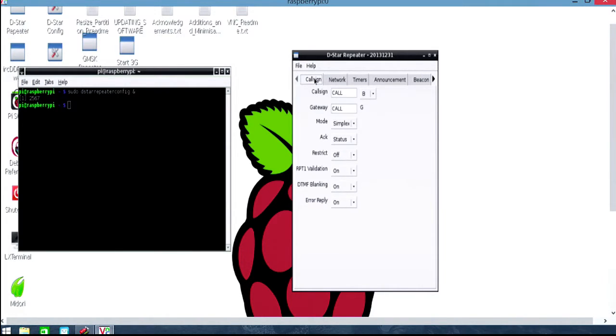So the Callsign window, we put the call sign of our repeater, the call sign of our hotspot. If we're not running a repeater or hotspot, if you have a personal node, then your own personal call sign can go in there. We have the modules.